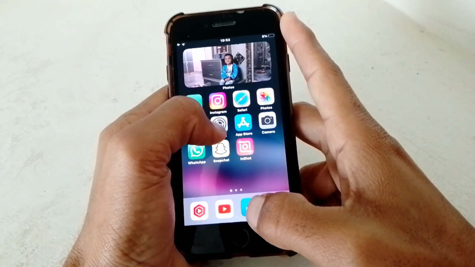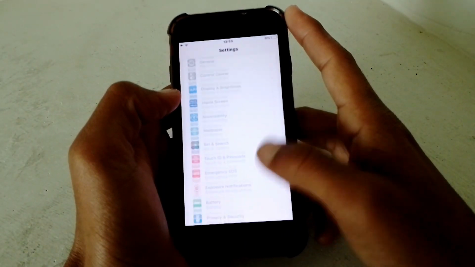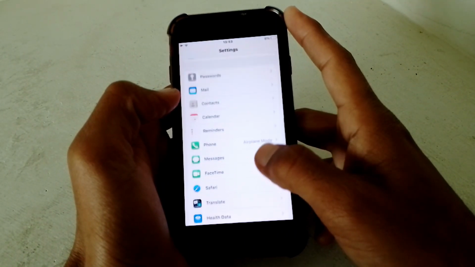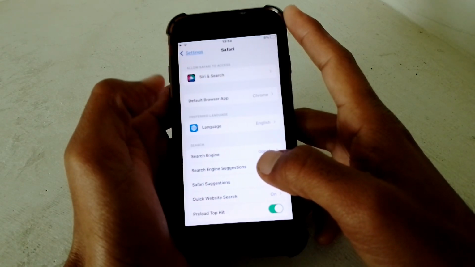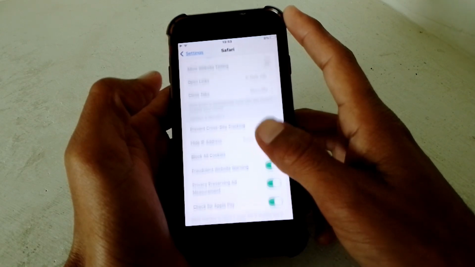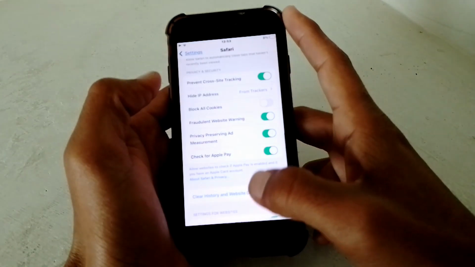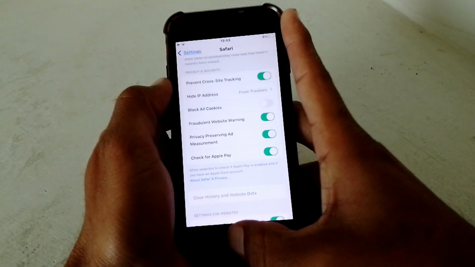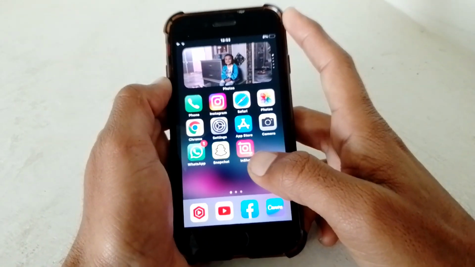And if the problem is still there, guys, then open Settings and locate Safari. Here it is, guys. Scroll down from here and tap on Clear History and Website Data. After clearing history and website data, check whether the problem has been fixed or not.